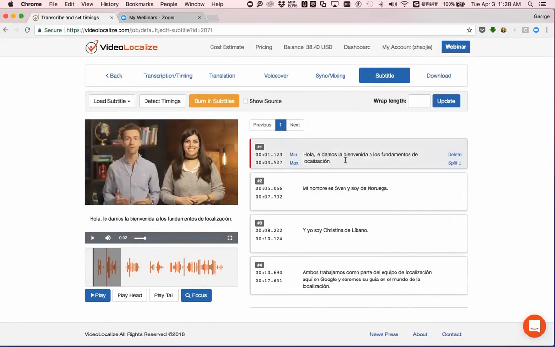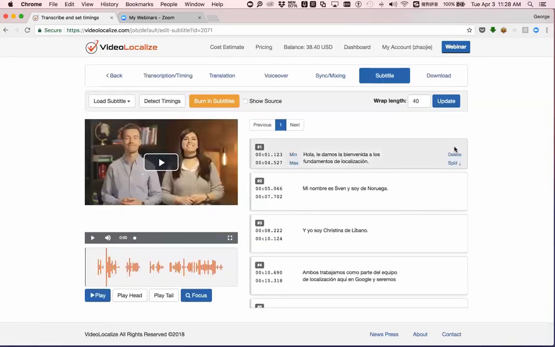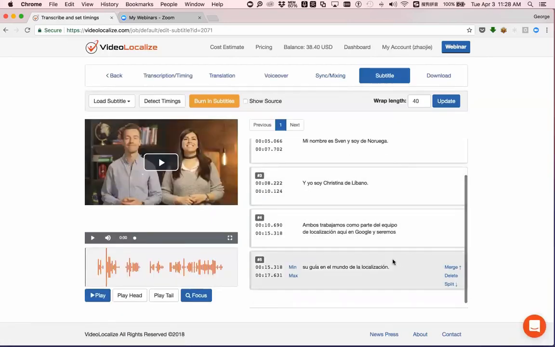Just as I said, it's too long for subtitles. So now we need to split the segment. We can do this automatically by changing the wrap length here. Here is a field. We can put the maximum length as 40 characters, and we can update it. So now we have 4 segments. When I click on update, okay, now we have 5.